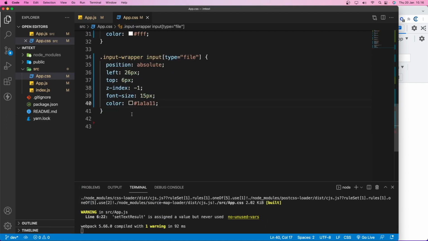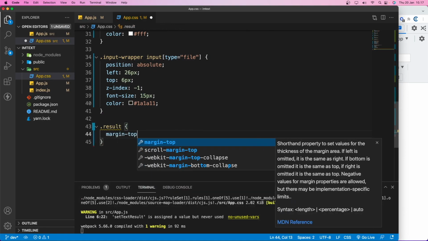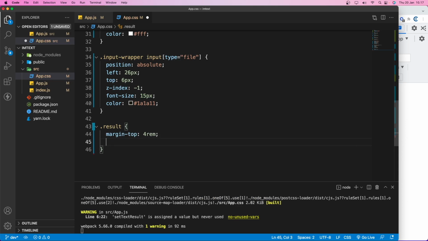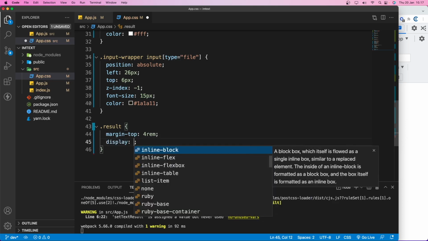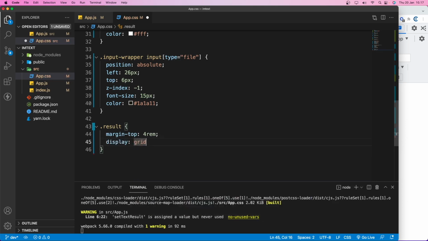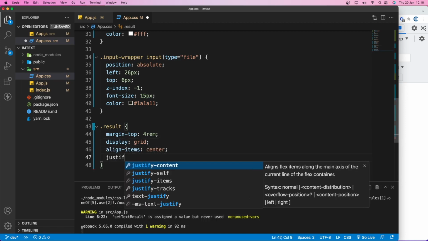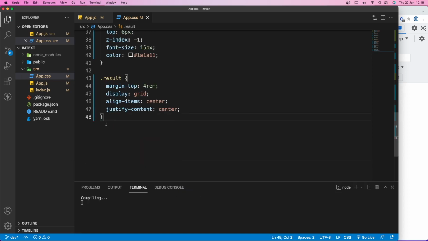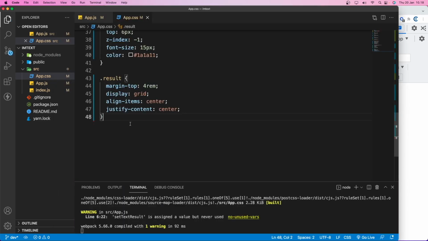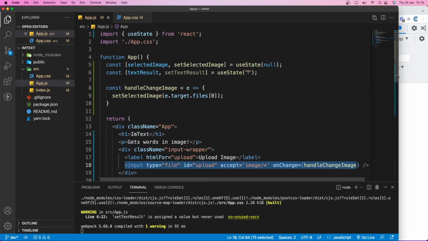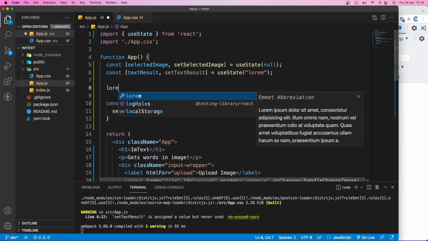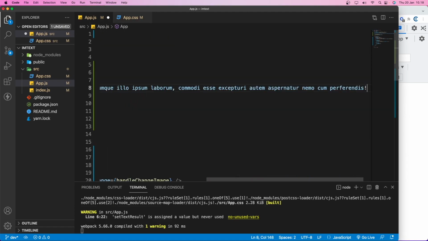So let's go here. Let's grab the result class here, and I'm going to set the margin top to 4 rem, and display, let's set it to grid, and I'm going to set align-items to center and justify-content to center. Okay, and let's see, this is what we have. And I'm going to add a lorem ipsum in here. So let's say lorem, well, we can see, let's do here, lorem, let's say 20.